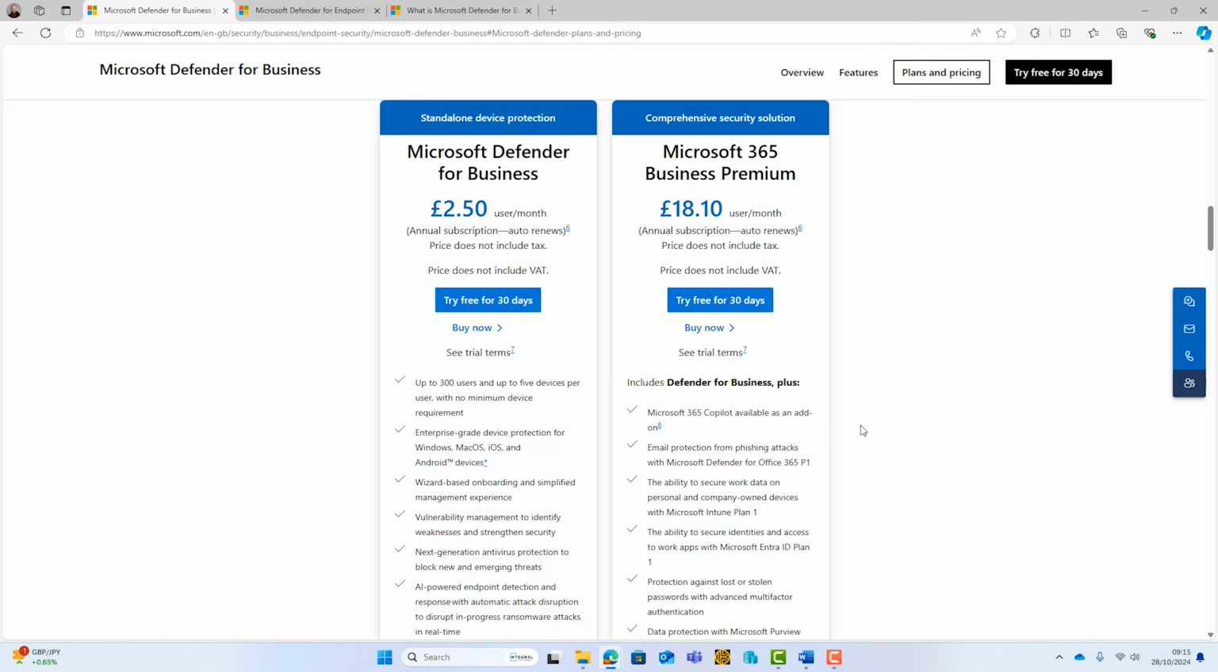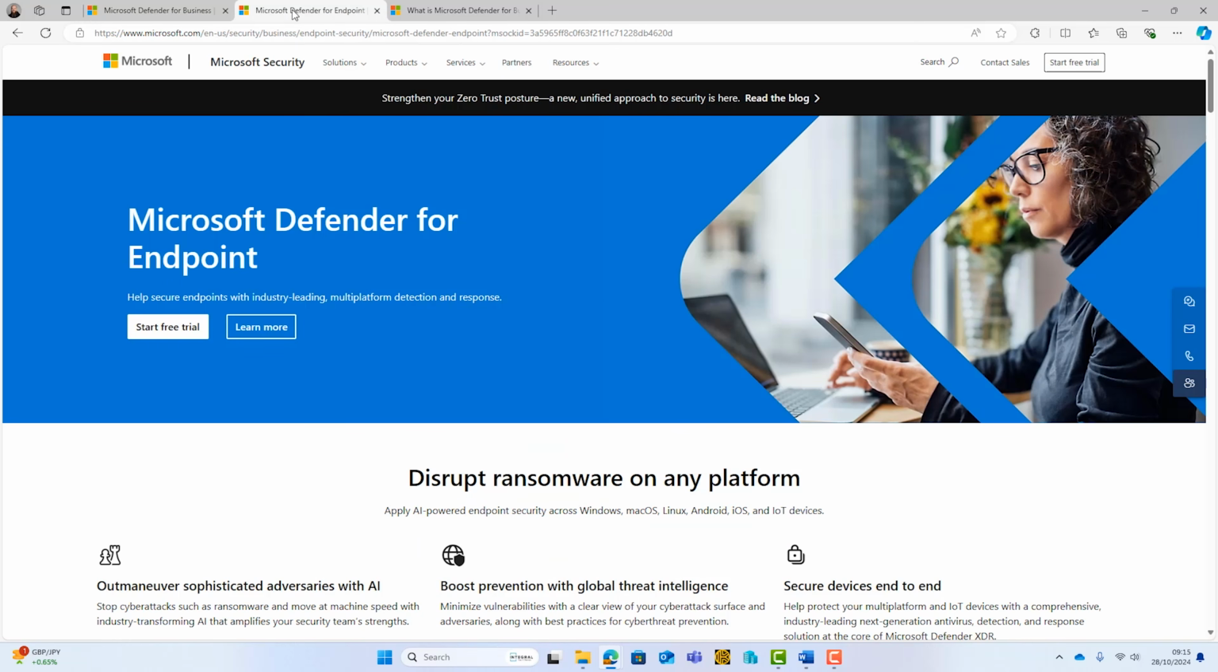So the question I can hear you asking is, what happens if I've got more than 300 users? Well, then we're onto a different product. That is Defender for Endpoint. Now, Defender for Endpoint, just to make things a tad more confusing, comes in 2 plans. You've got Defender for Endpoint Plan 1 and Defender for Endpoint Plan 2. So all in all, we've got 3 products. We've got this one, and we've got Plan 1 and Plan 2 in this one.